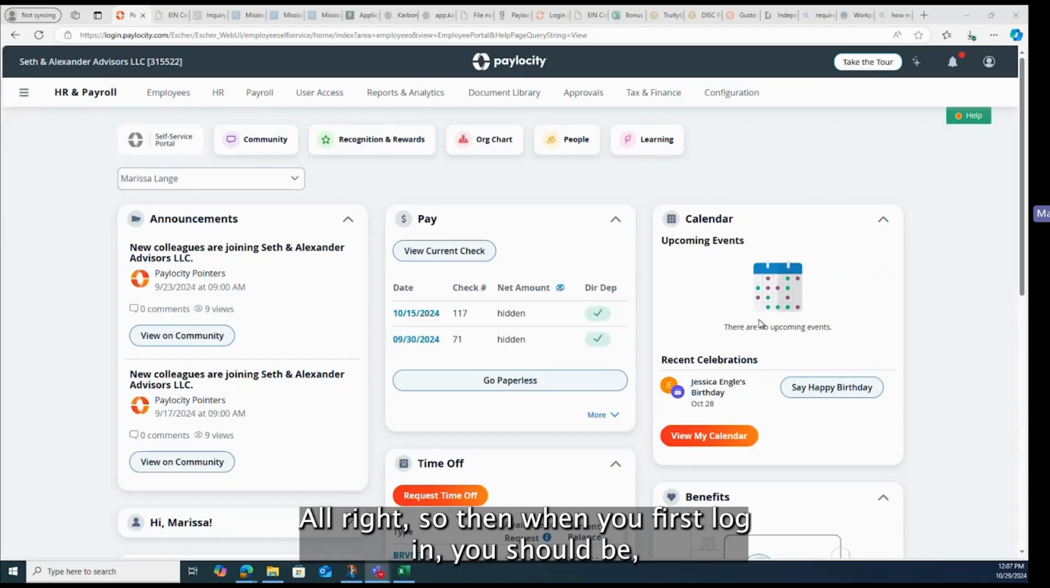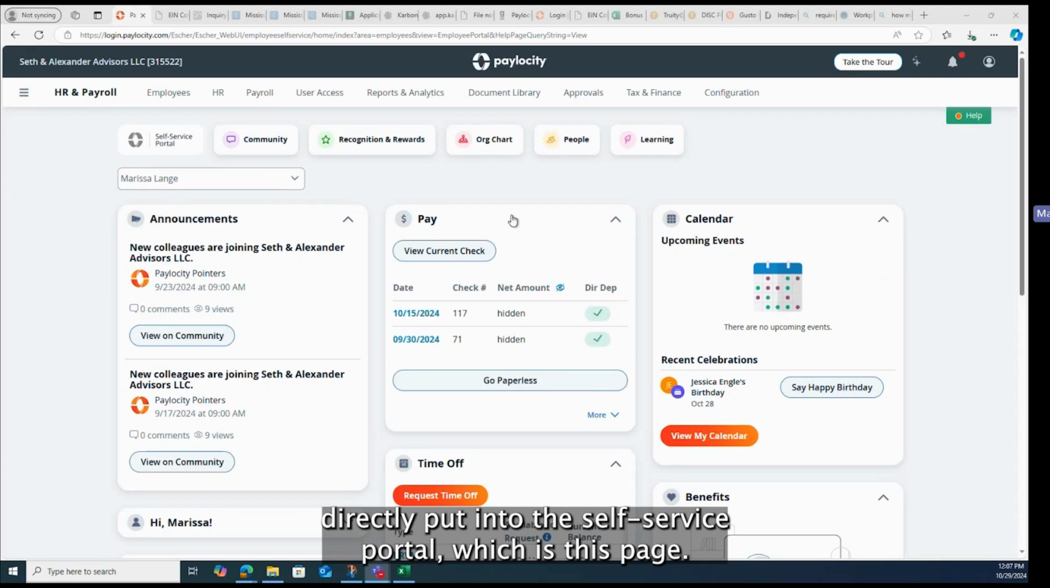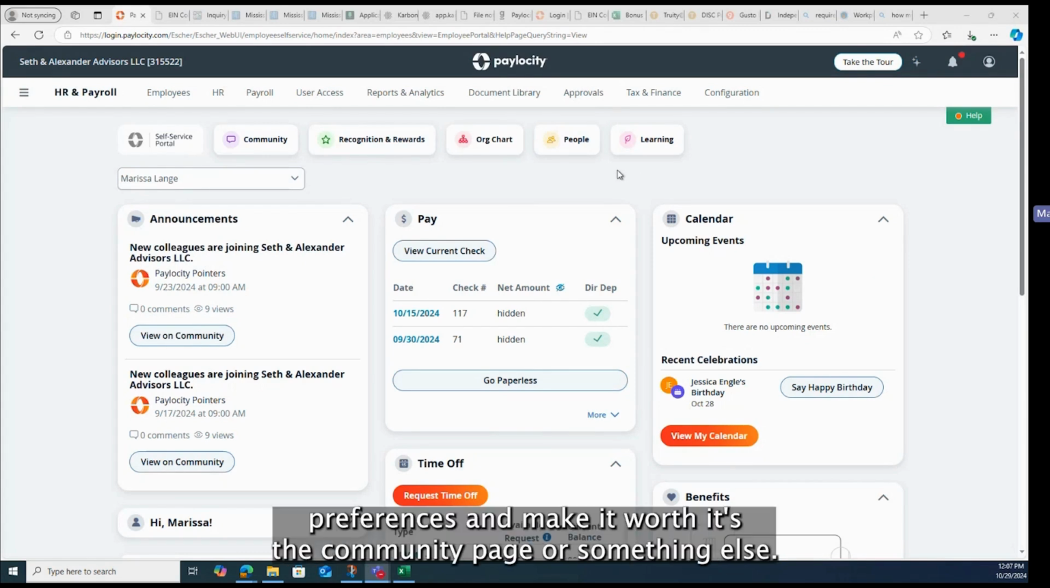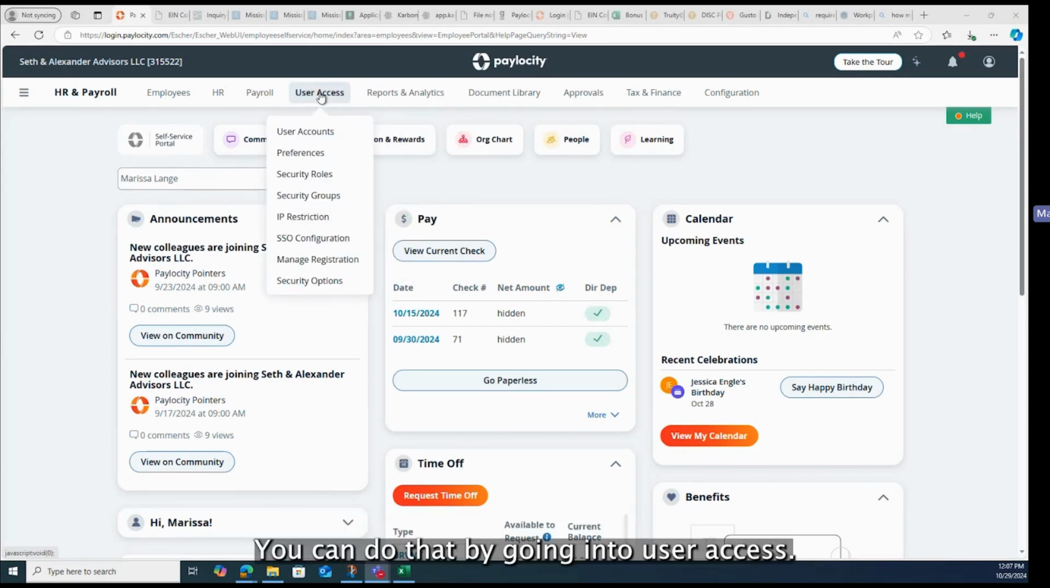Right, so when you first log in, you should be put directly into the self-service portal, which is this page. If you do want to change your preferences and make it so the community page or something else is your homepage, you can do that by going into user access.